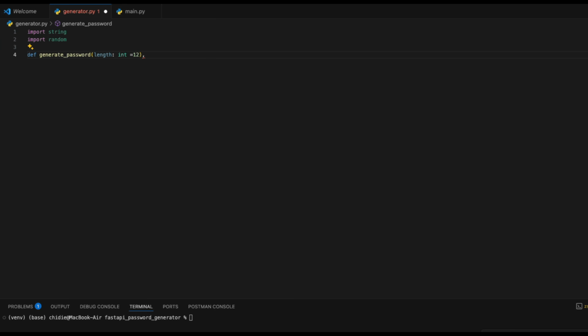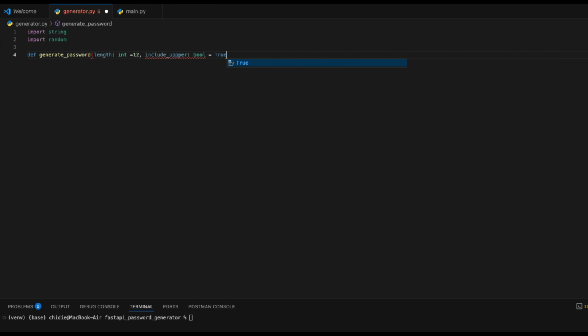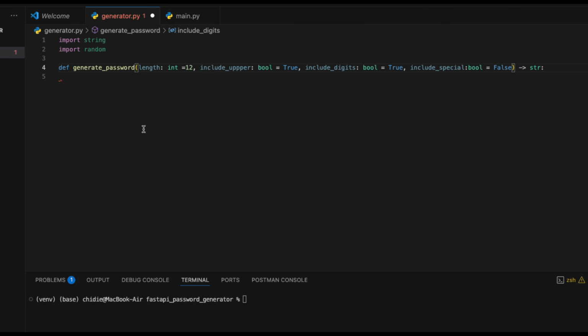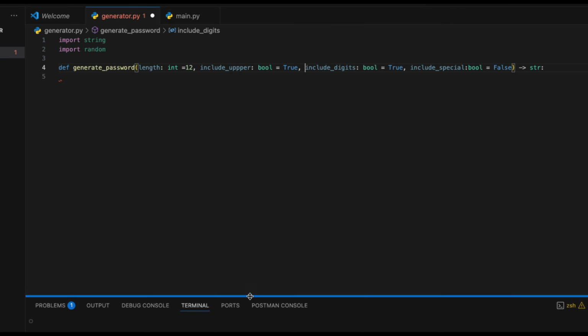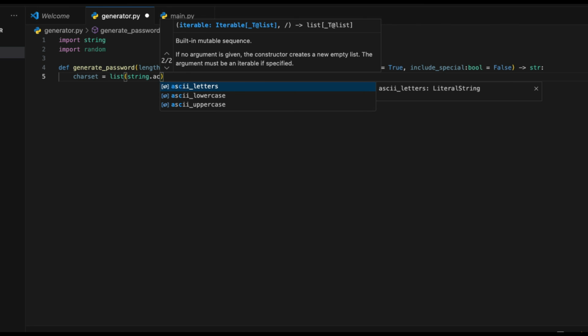We'll also have additional values that will be expected. We can include upper: if you want to offer upper, it's going to be of type boolean, and we'll give it a default of True. Include digits, type boolean, True. Include special characters, boolean, also making it a bit different. And we expect the function to return a string. I'll just zoom the screen in a bit so you can see what I'm typing, so it doesn't look too small. The first thing we need to do is create the ASCII lowercase values.